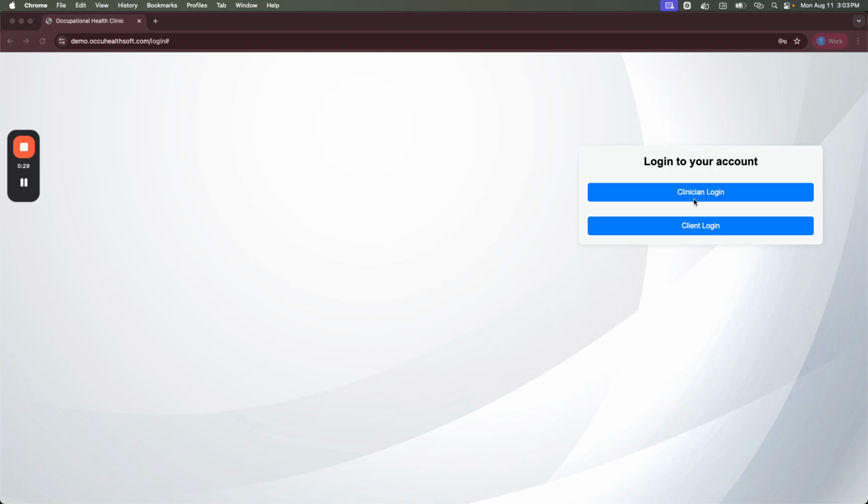So once you're on this page, you'll see two login options. One is for clinician and one is for client. The difference between these two is the clinician or even the administrator login is accessed through here. So this would be the login used by yourself or by any one of your clinicians that uses the application to manage appointments and other aspects of the application.